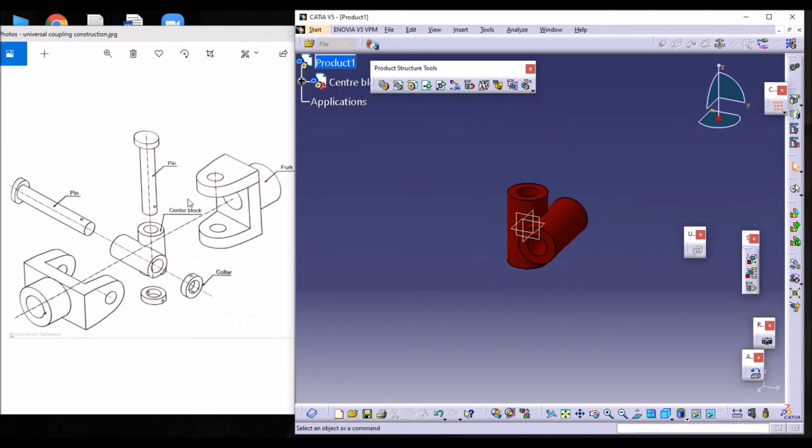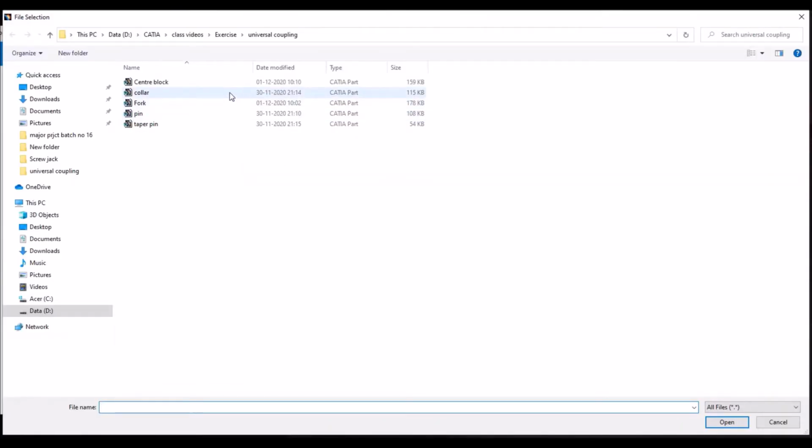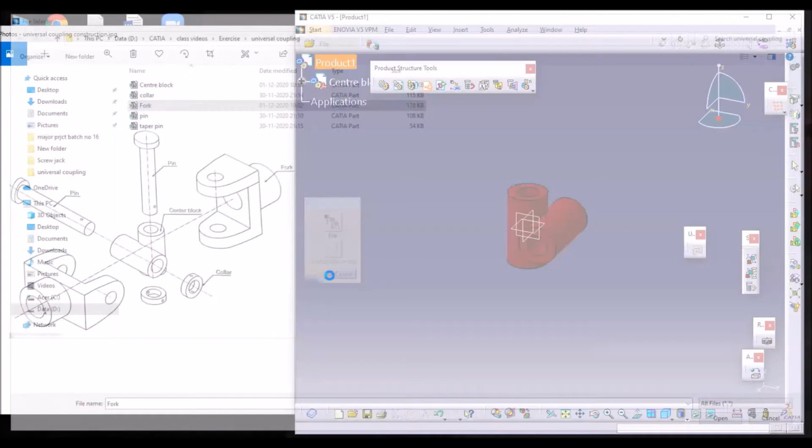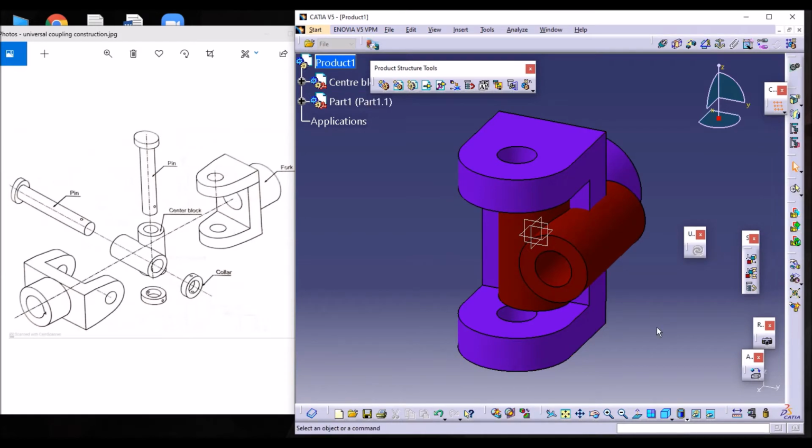Next we need to place the other component, that is the fork. One should be placed on this side and another on this side. So select the product, click on Existing Component, click on the fork and click OK. The object is placed at the center plane. All components which we call will be placed at the origin.